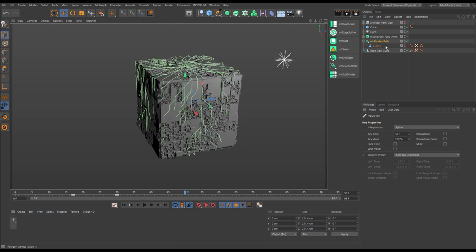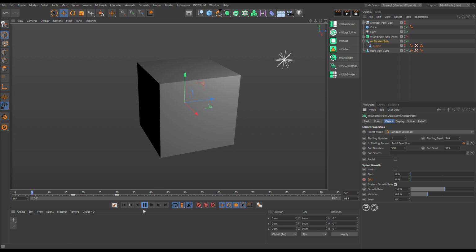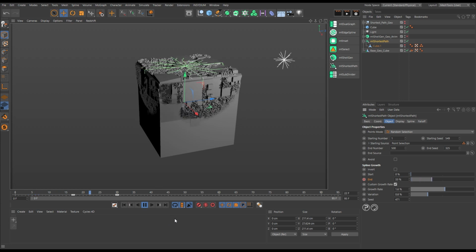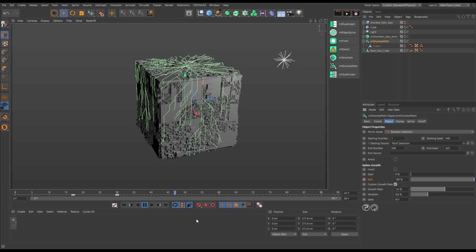Nice. And then arguably, let's go to shortest path. Let's increase that growth rate even more. And obviously you do this and you time it how you want it. But for us, it's looking pretty good. And now we're getting our paths making their way down. Very nice. So what we can do at this point, that's looking good.